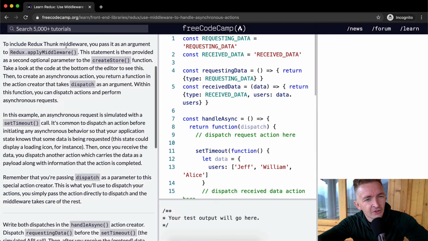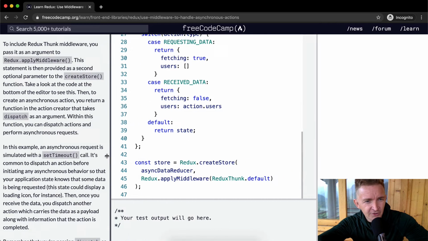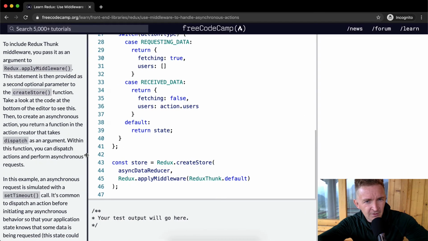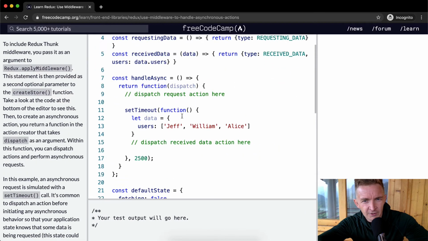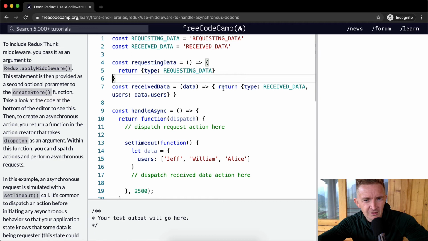To include Redux Thunk middleware, you pass in an argument to redux.applyMiddleware. This statement is then provided as a second optional parameter to the createStore function. Take a look at the code at the bottom of the editor to see this. So here we've got, okay, I'm going to stretch this out because everybody knows that I like to see everything on one line. It's actually going to be impossible here. I'm going to just improve this spacing so we can see what's going on more efficiently here.